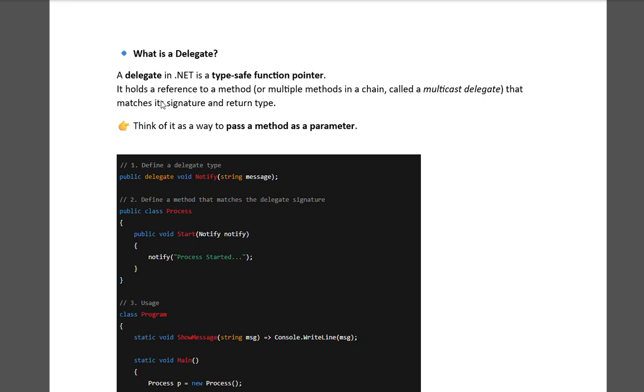Hello everyone. Today we'll look into the most important interview topic, which is delegate. Yeah, let's get started. So what is a delegate?